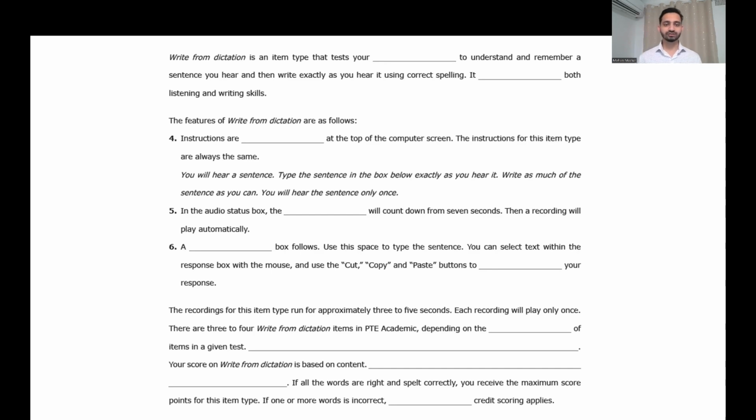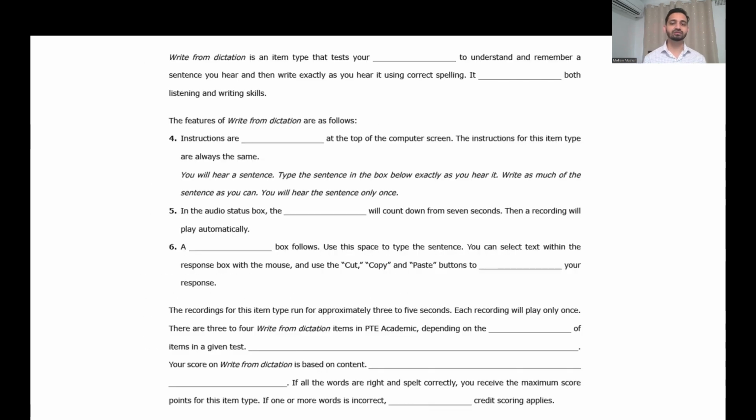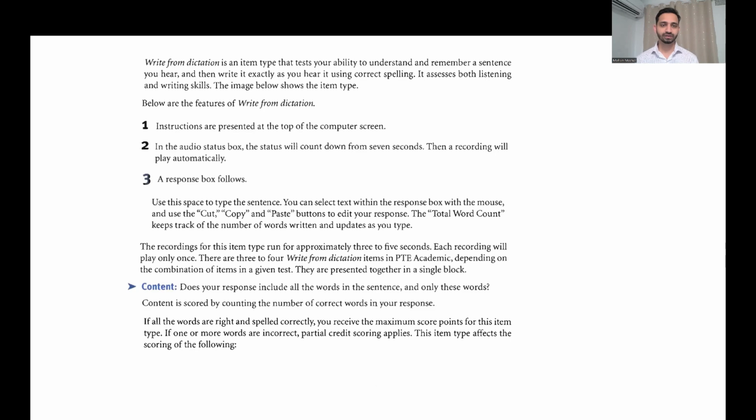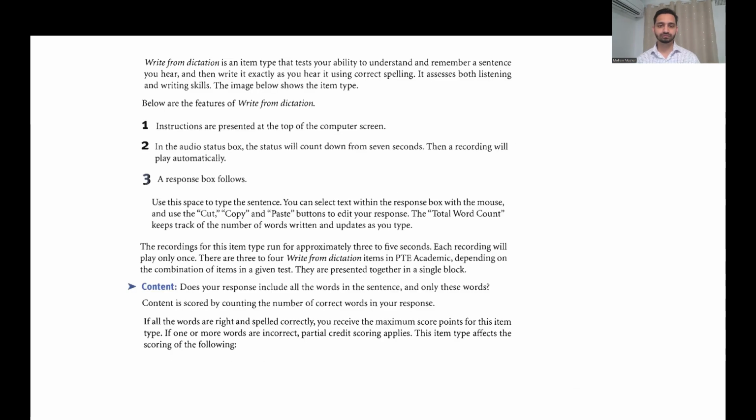In the audio status box, the status will count down from 7 seconds, then a recording will play automatically. A response box follows. Use this space to type the sentence. You can select text within the response box with the mouse and use the cut, copy, and paste buttons to edit your response.